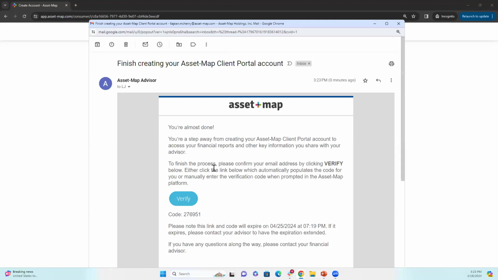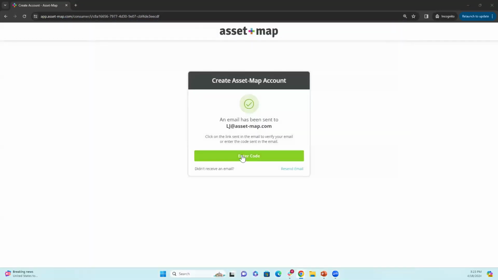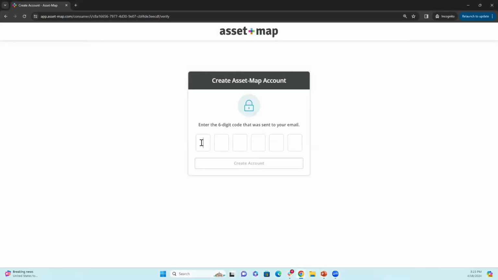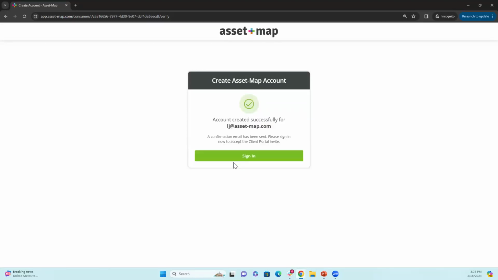They can click verify, or they can just copy the code down, exit out of this email, and then click enter code. So that's what they're going to do. They're going to type in the code, just like so, and then they're going to click create account. From there, they can then click sign in.